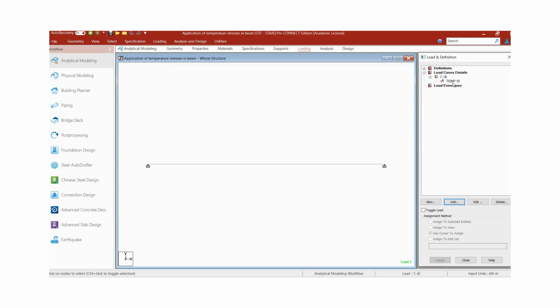The load is created but didn't assign to the beam, as is visible from the red question mark that appears. So for assigning, click on the temperature and assign to view. As the blue arrows are visible, these arrows represent that the temperature stresses have been placed.